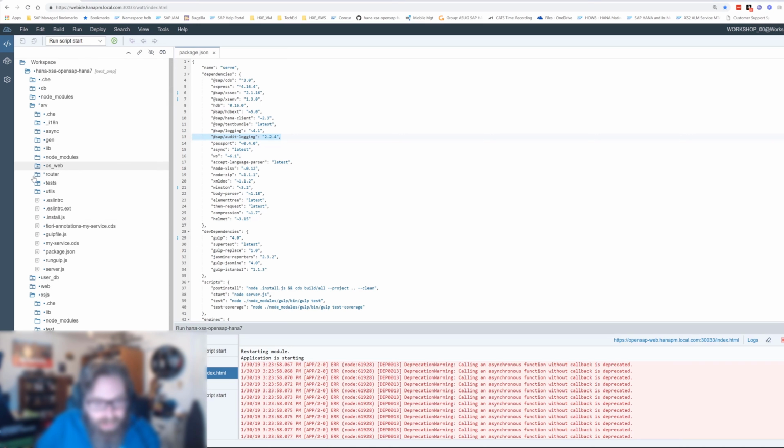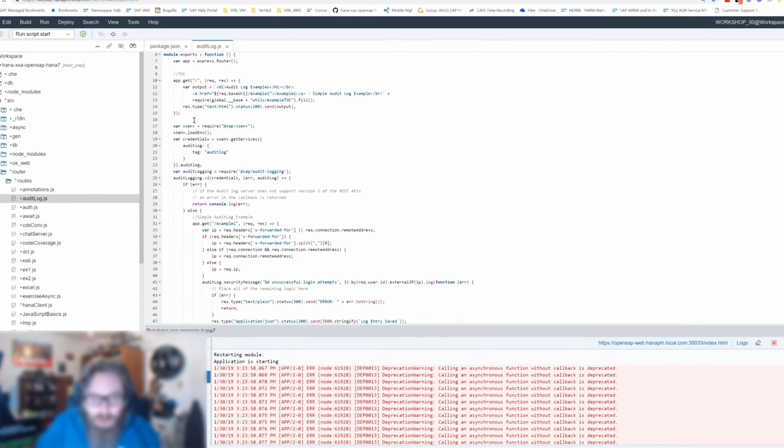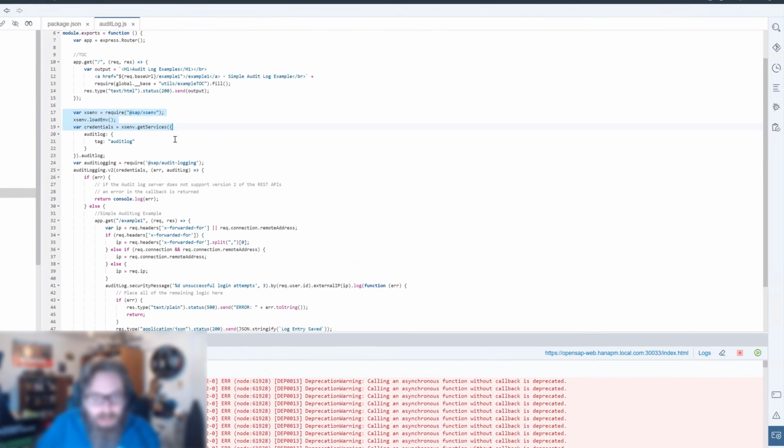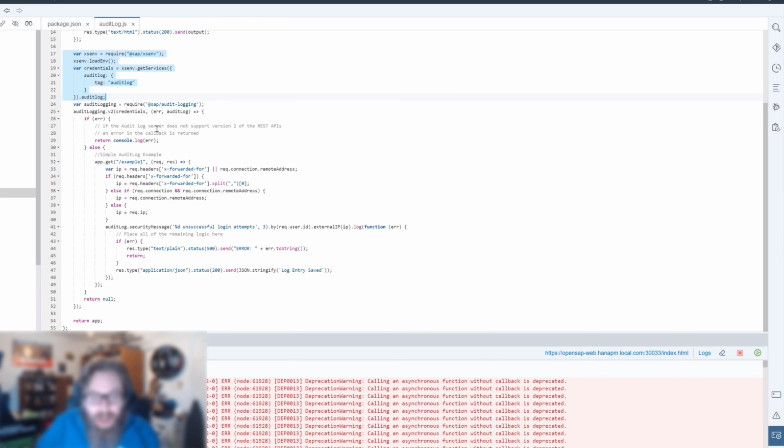And I have prepared an example of how we could use that as well. I've created a little separate route here to test this audit logging. So what we see here is we use XS environment to basically load the audit log configuration from the bound resource. And then we pass that information into the initialization of the audit logging module. And it will pass us back either an error if we could not establish a connection to the audit log or the audit log instance. And then from the audit log instance, basically we can issue different message types. For instance, I'm issuing a security message.